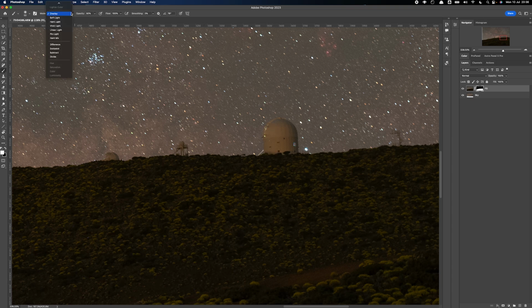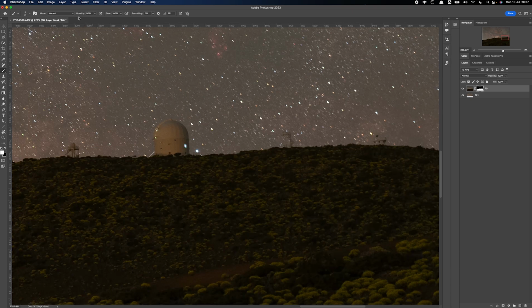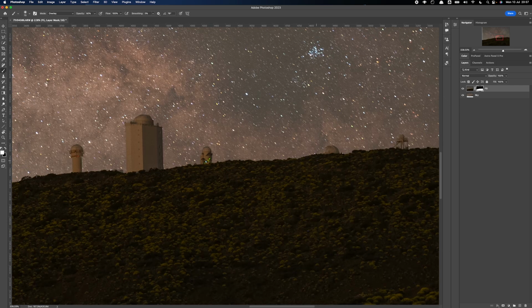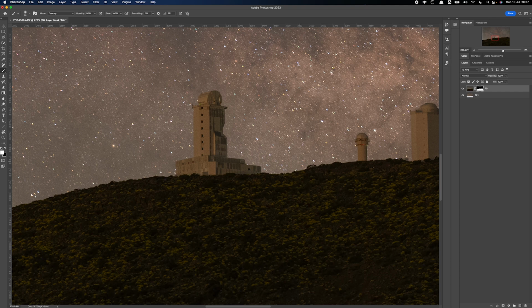So I'm going to change the brush to normal. And I'm going to brush white onto the mask to bring these lights back. There we go. And switch back to the overlay blend mode so that I can bring this steel structure back. Same for this telescope. And there we go. We now have a much better mask on our image.